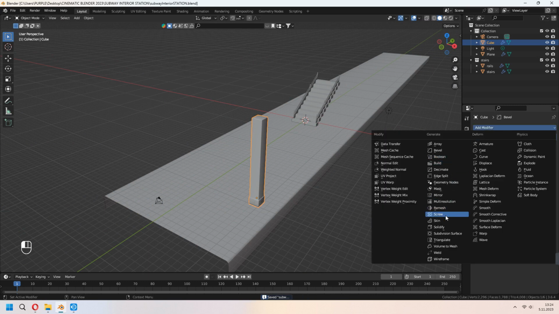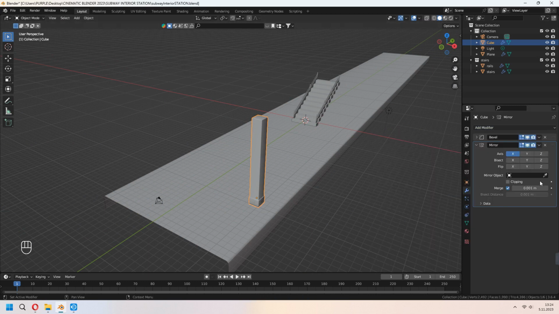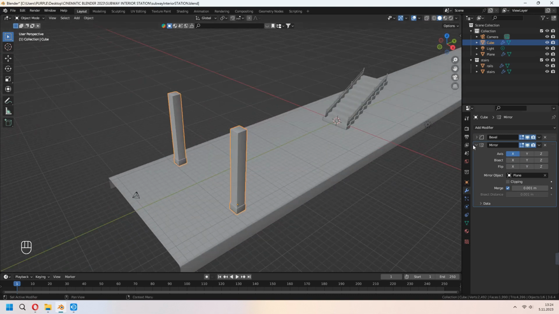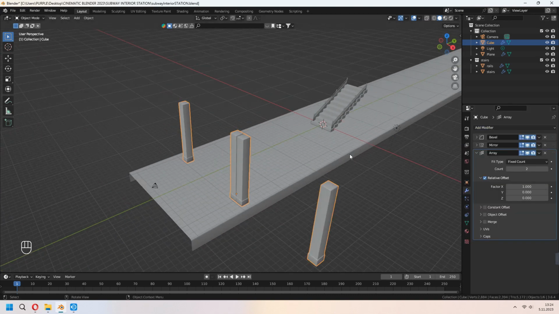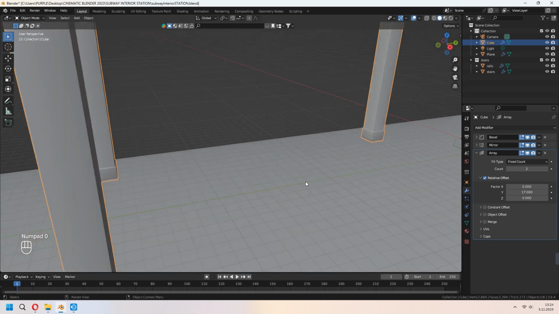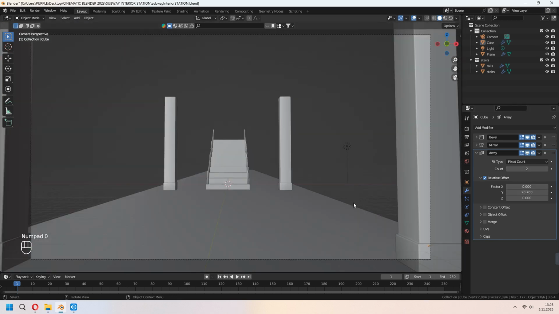Now you can add a mirror modifier and choose your ground, to make the same thing for the other side. And after that, we will add the array modifiers. Set your x value 0, y value 1, but we will increase it. You can make it 17, 16 or 20, whichever type you want, and increase your count too.